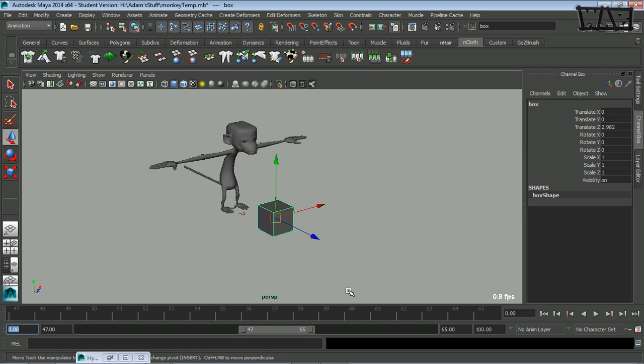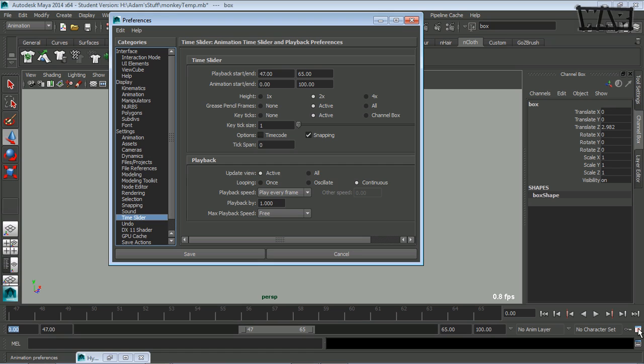Now, a really important thing to do when you're doing animation, and you guys will not want to miss out on this tip, because most beginners get this wrong, and almost all beginners will get this wrong at some point, if not all of them. If you click on this little icon at the bottom right, like I just did, then it'll pull up your preferences window for the time slider. And you want to set this playback speed. You want to change it from play every frame to real time. So real time 24 FPS, so frames per second.